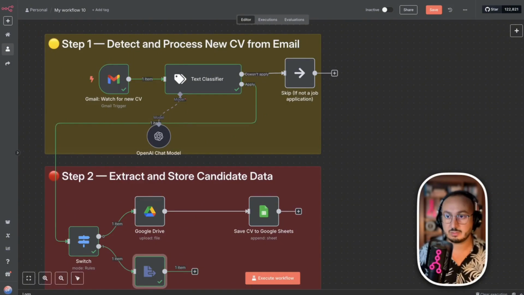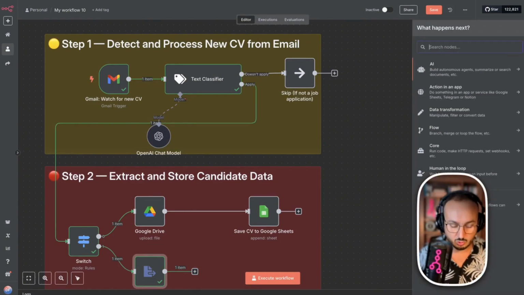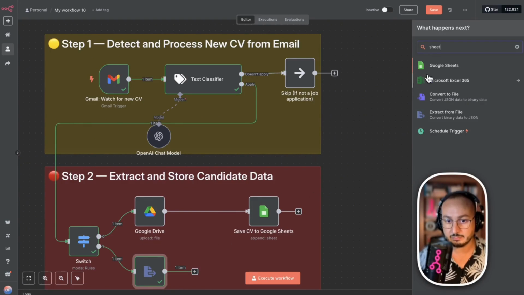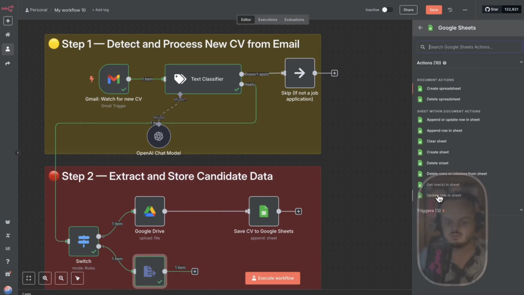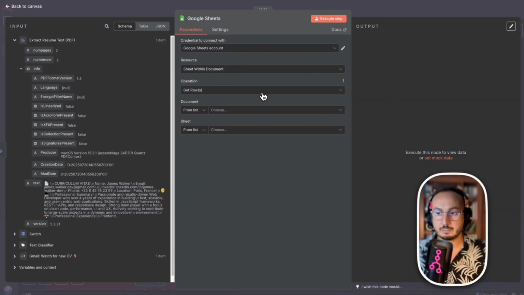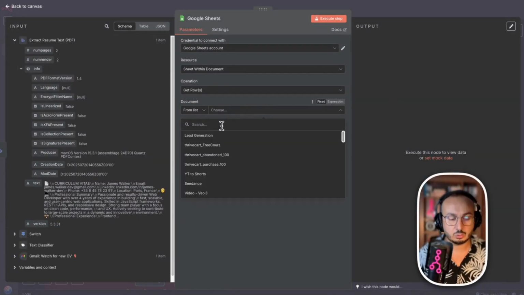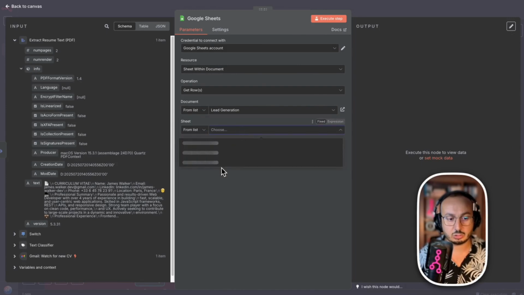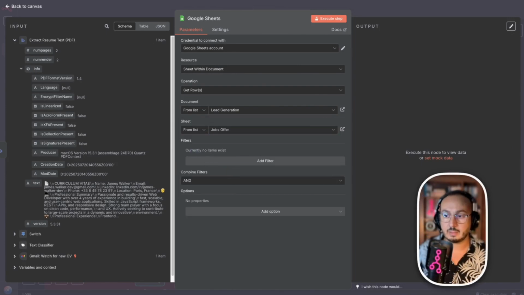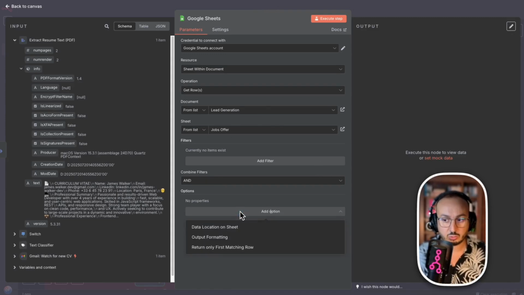What I'm going to do is very simple. This time, we're going to use Google Sheets, but we're going to ask it to read. So we're looking for the reading function. Here, we need to find get row. So here it's going to read. Quite simply, I'm going to connect. And this time I'll take the second sheet, job offer. And here, in the options, I'm going to ask it to give me the very last row because for me, the very last row contains the most recent job offer.